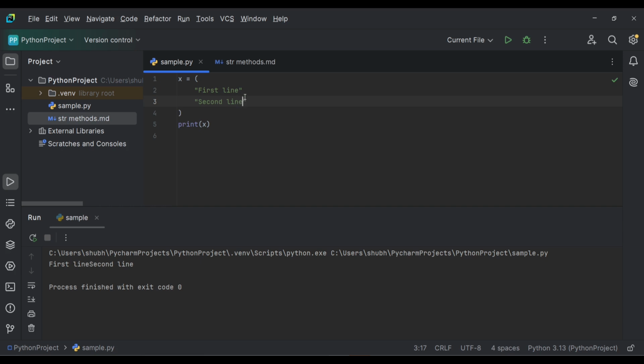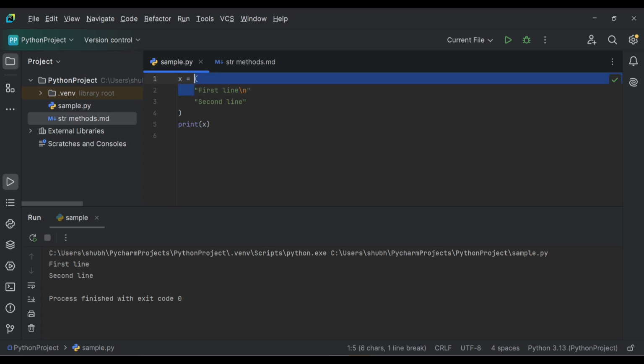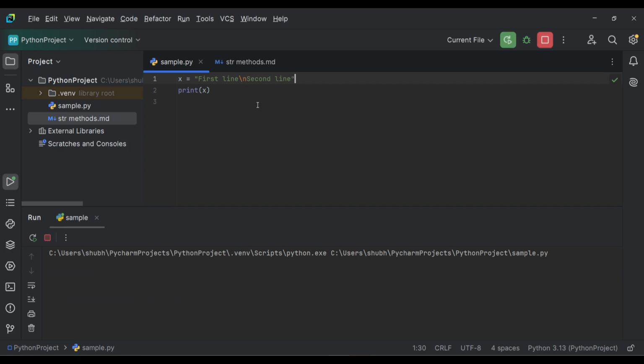So what I need to add is \n. This is the new line escape character. So now we can see two lines, and this we can do in a single line as well, like this. So here we have the new line character. If I run this program, we get 2 lines.